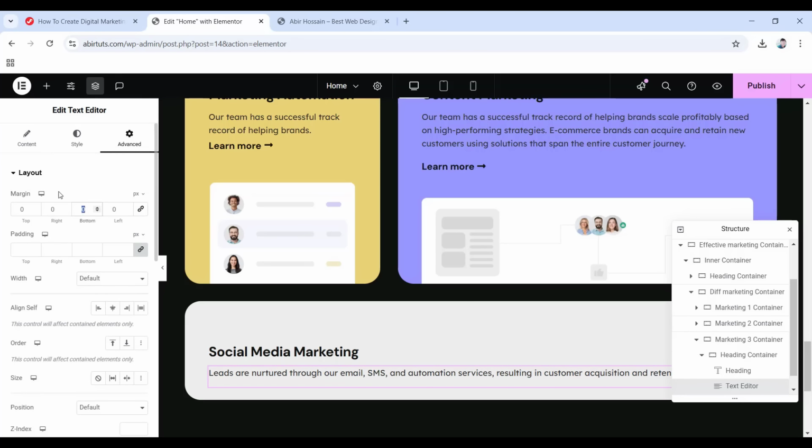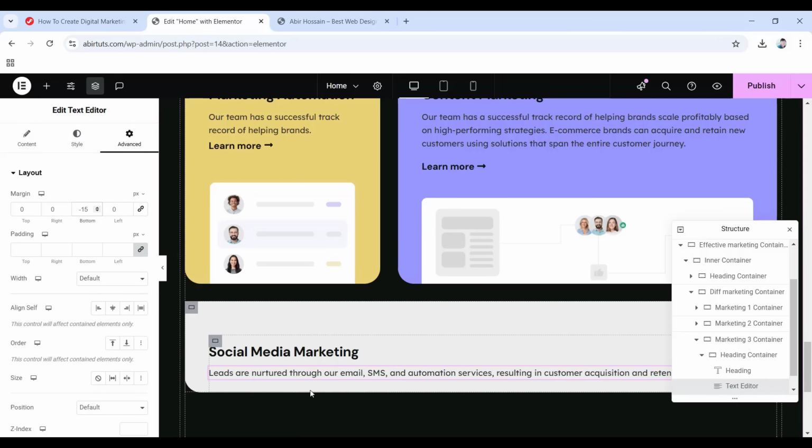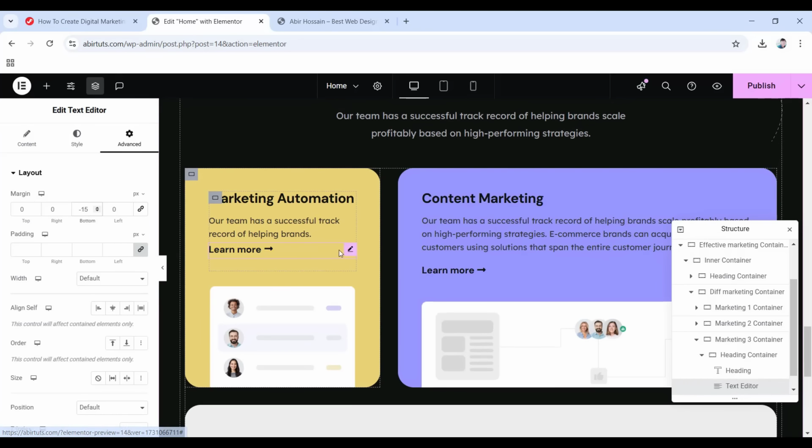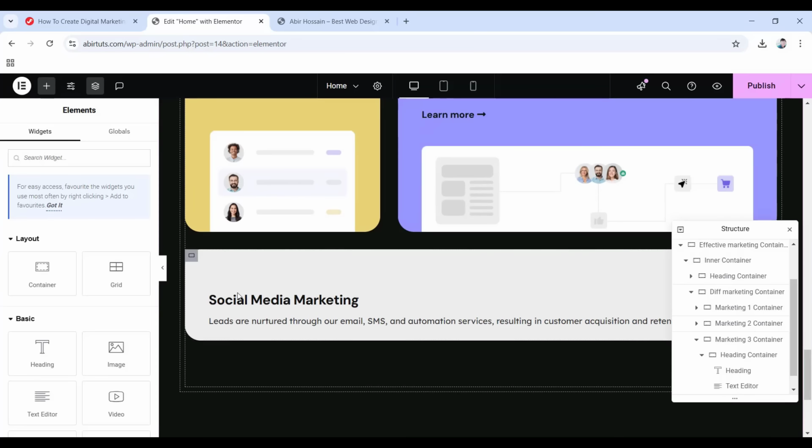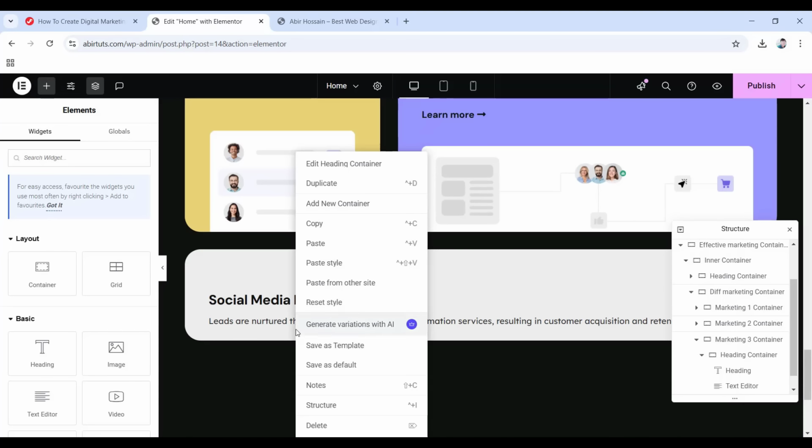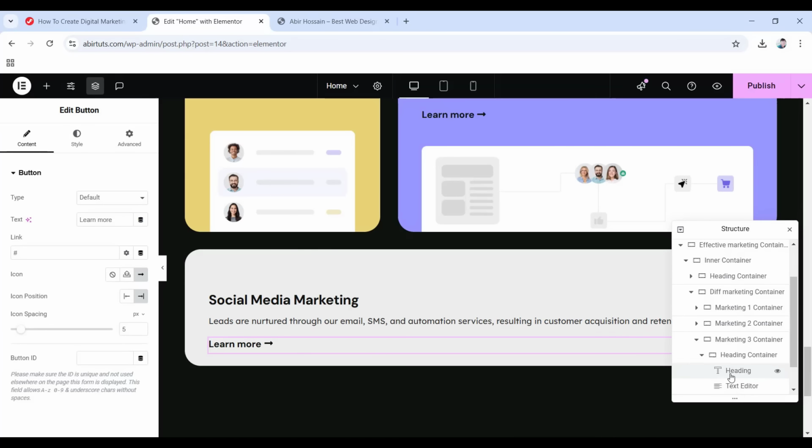Now go to the Advanced tab, unlink the margin values, then only set the bottom margin to minus 15. Now we're again going to put another button down here, but let's just copy it from here. So right click over this one, click on copy, then go down, right click over here, then click on paste. All right, perfect.